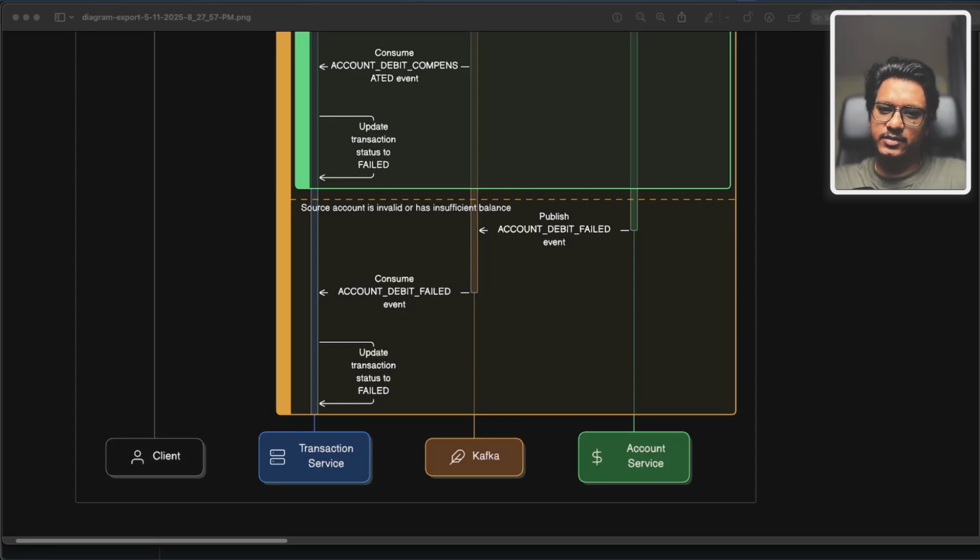Now let's take things beyond the VBank application. To simulate external transfers, I built a mock central bank service. This acts as the bridge between VBank and other banks, allowing us to simulate money movement across banking systems.